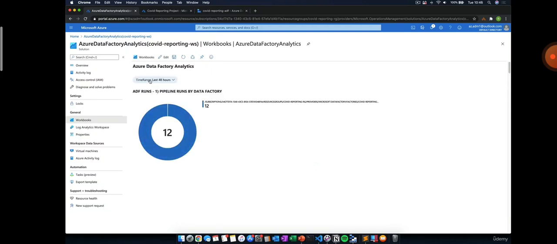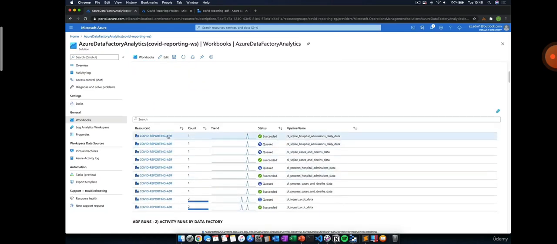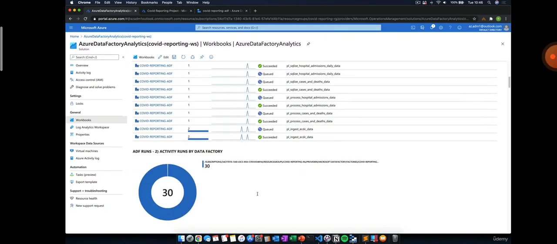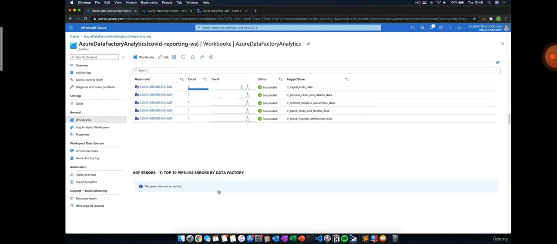So you've got the time range here. You can adjust the time range, maybe from 5 minutes up to 90 days. The first one is pipeline runs by Data Factory. Within the last 48 hours, I've got 12 pipeline runs, and it also tells you whether they've succeeded, queued, or all of those things. And you've got the activity runs by Data Factory, and trigger runs by Data Factory. I've got 20 triggers, and you've got the area of errors.